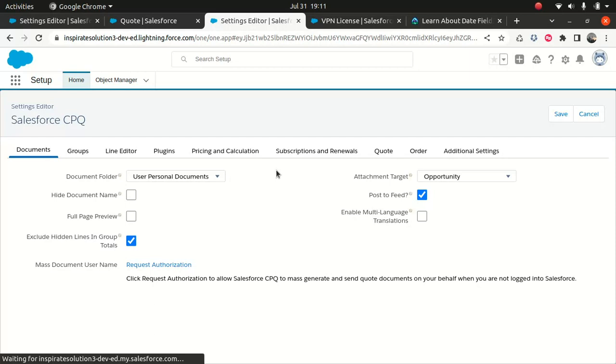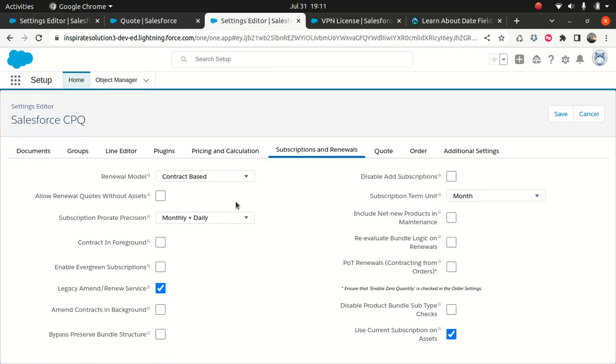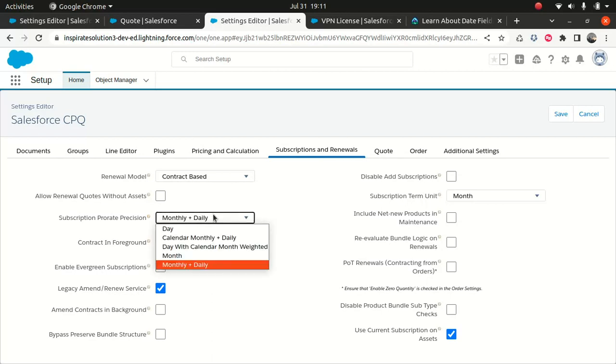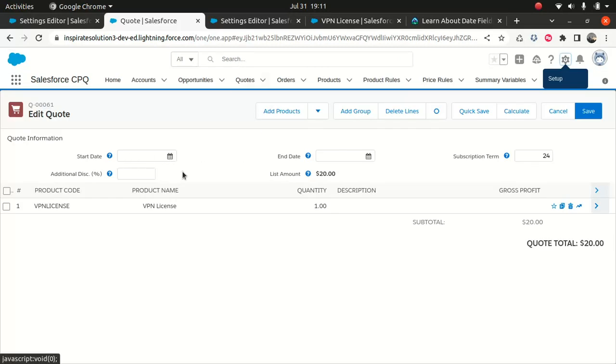Okay, so go to subscription here, right? Now, pay attention to the subscription plus prorate position. Right now it's set to month. In our case, it was calculated monthly because we haven't specified any start date and end date, so it doesn't matter. It's just working on the plan from subscription.